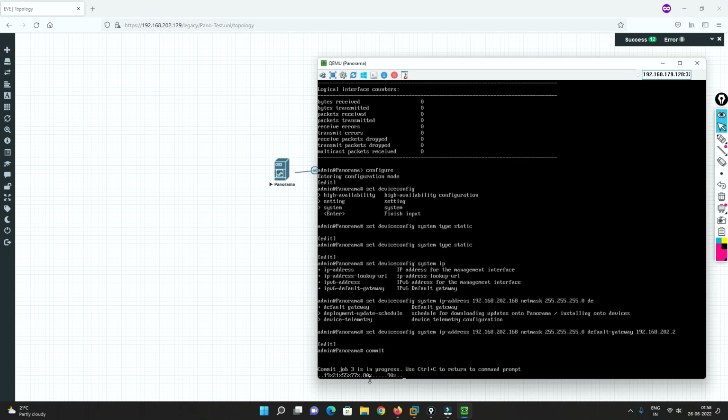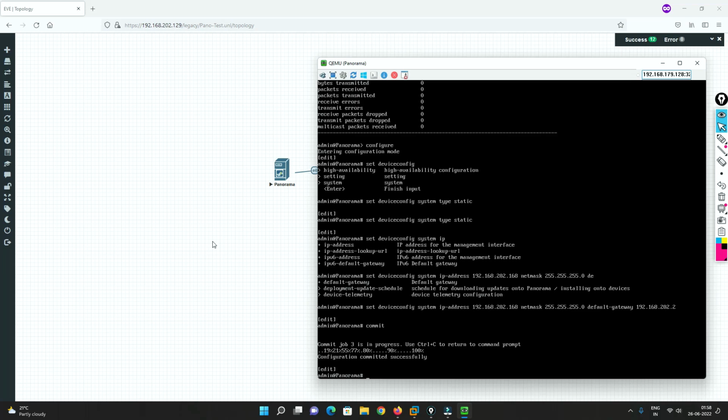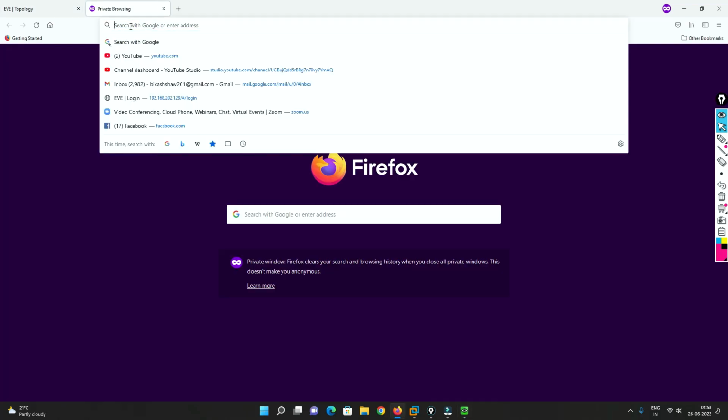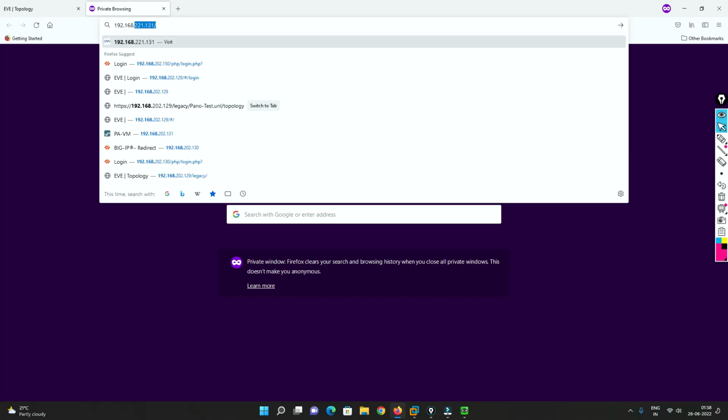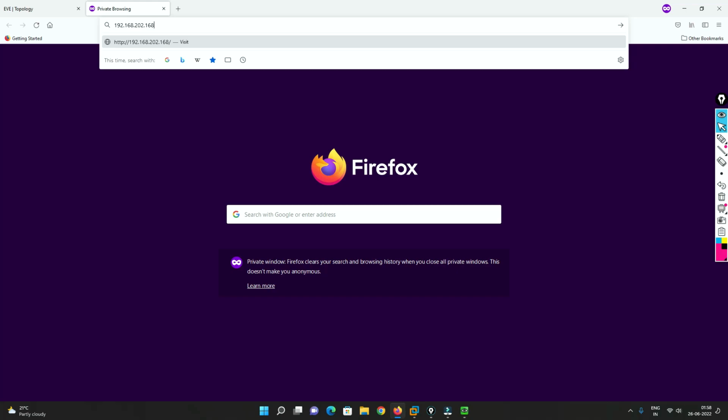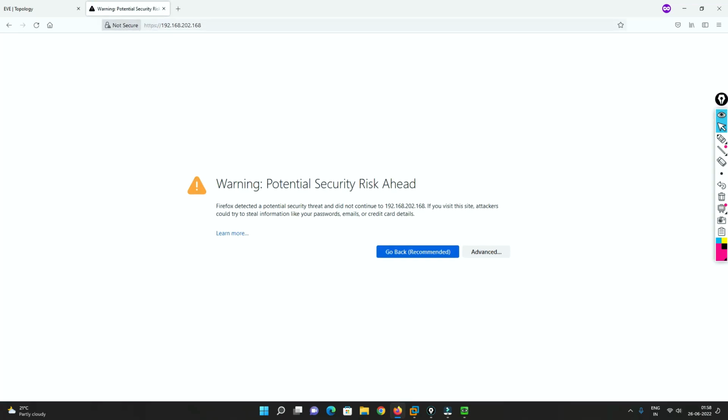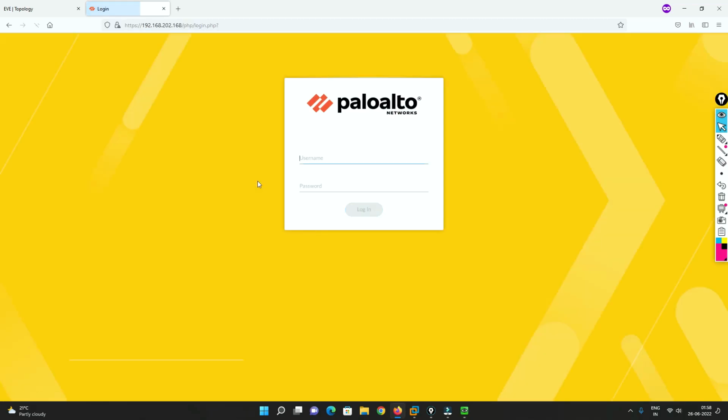Okay, so now 80% is completed. This is very easy to set up the lab for Panorama. Now we'll try 192.168.202.168, and this will be HTTPS, right? As you can see, we have got the certificate error, which is not trusted by our browser. Now we'll put the password, the new password which we have configured. Now you are logged into Panorama.